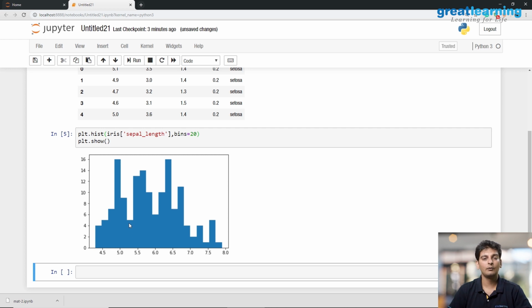So this is the sort of inference which we can draw from a histogram. The basic difference between a histogram and a bar plot is that a bar plot is used to understand the distribution of a categorical variable, while a histogram is used to understand the distribution of a continuous variable.